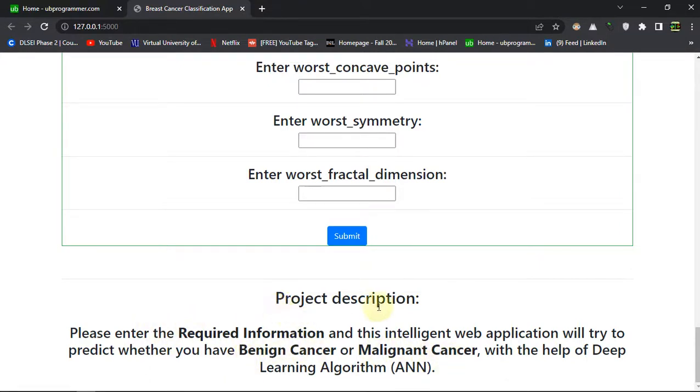So as the project description says, enter the required information, and this web application will try to predict whether you have a benign cancer or malignant cancer, right? With the help of deep learning algorithm ANN, which is artificial neural network.